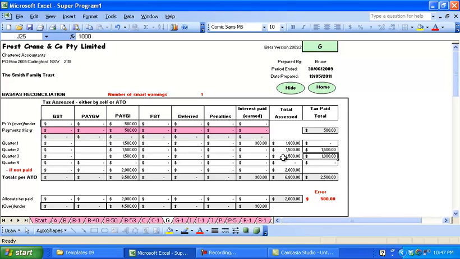And this means that by the end of the year, the total tax paid, $2,500, does not agree with the tax assessed of $6,800. And you have the opportunity to record and analyse the payments by the type of tax that's being paid. You can see that they've only paid $2,500, and I've allocated $2,000 of that to the pay-as-you-go instalments. The other item that they have is interest assessed, and I haven't allocated any payments against that. Consequently, we have an error of $500 because the tax paid is $2,500, the tax allocated is only $2,000.